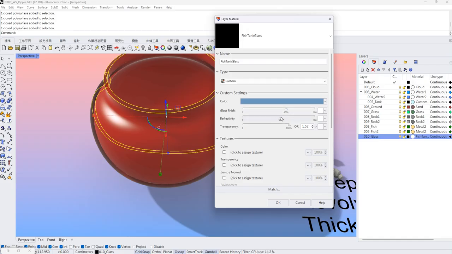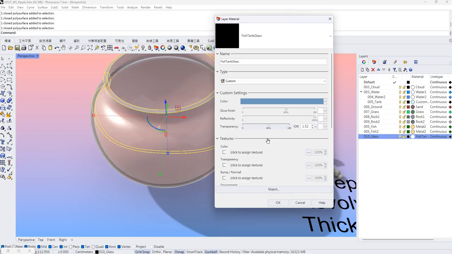Close finish. And if you increase the number of the reflectivity, it will show more color of the environment because the reflection has been increased. And also right here, that's about the transparency. If you turn this one to 0, then it will become a solid model. If you turn this one to 100, it will be almost completely transparent.